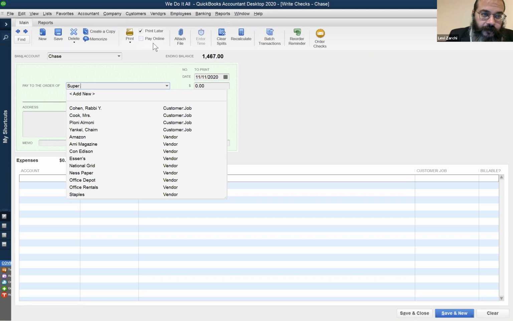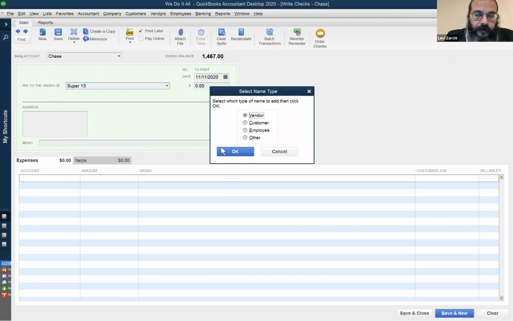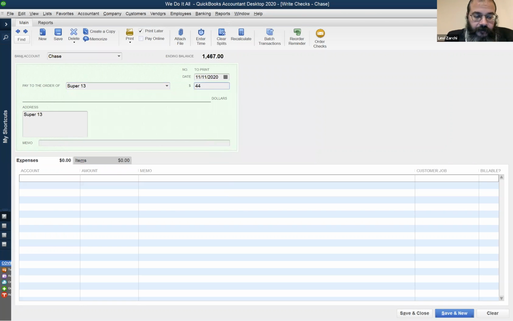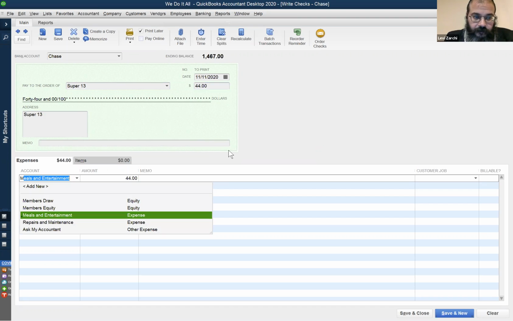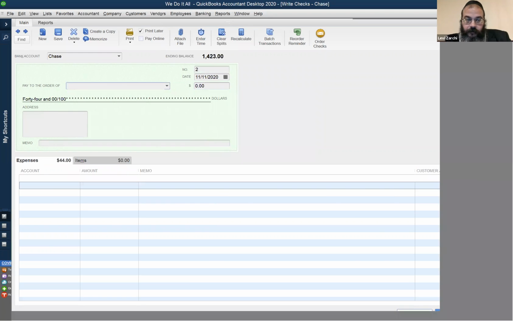Okay, Super 13. And quick add, because it's not on the list. Once the vendor's in the list, it'll be here perpetually until you deactivate. And this is for $44. Tab, and actually 3 times meals and entertainment, and I'm going to do Alt A. If you look at the bottom, you have an underlined S. S means save anew. A is save and close. So Alt A will close me down.